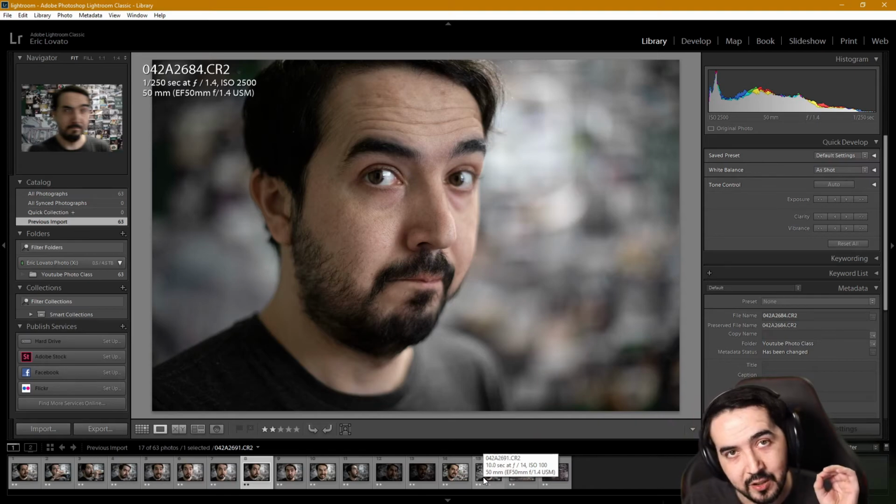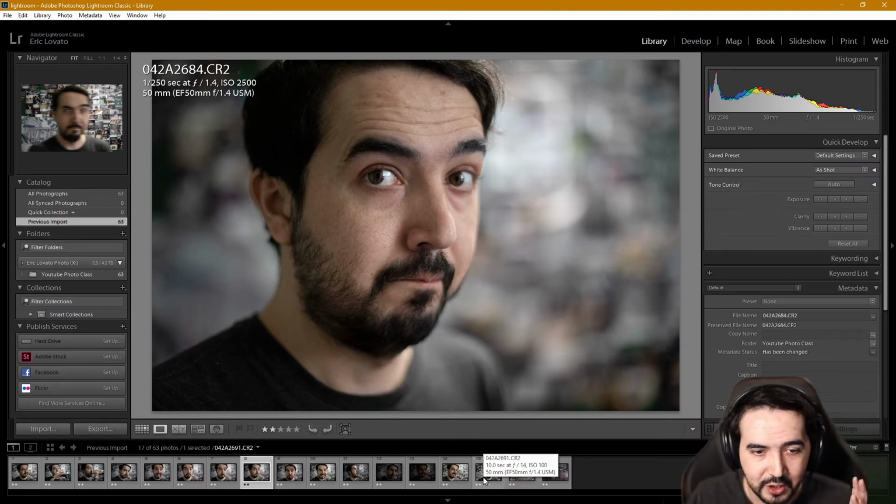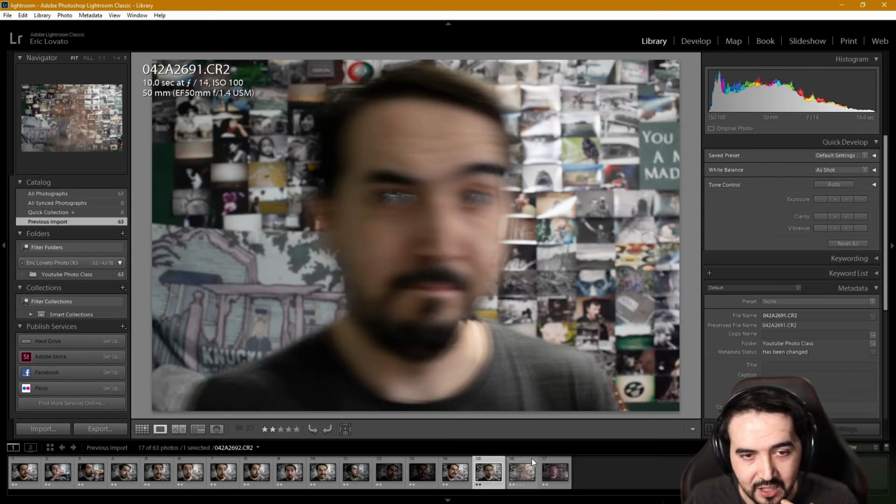But if you're shooting in a darker environment, you don't really have the option to shoot at a faster shutter speed. You're going to end up with stuff like this, motion blur.